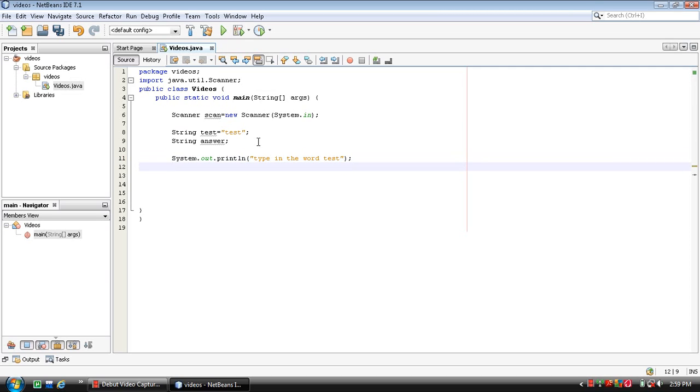Now, if you don't know how to use scanners, check out my previous tutorials, because I know people jump around in these kinds of tutorials. To set the variable equal to the scanner, we're going to do answer equals scan.nextLine. That line tells you that this variable is equal to whatever the user types in, which will be stored in this scanner variable. I explained it in my previous tutorial, so go check it out if you don't know.